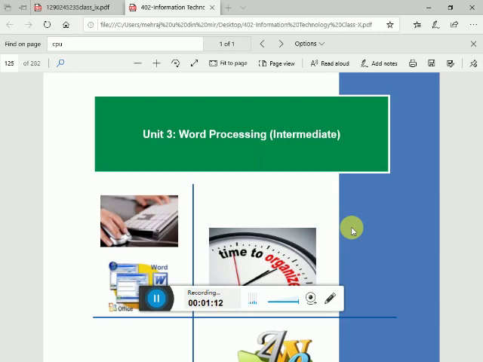So let's go through the practical. I'll show how to open this file, how to make the files in Microsoft Office Word, how to open the files, how to work in MS Word. Let's go through the practicals now.